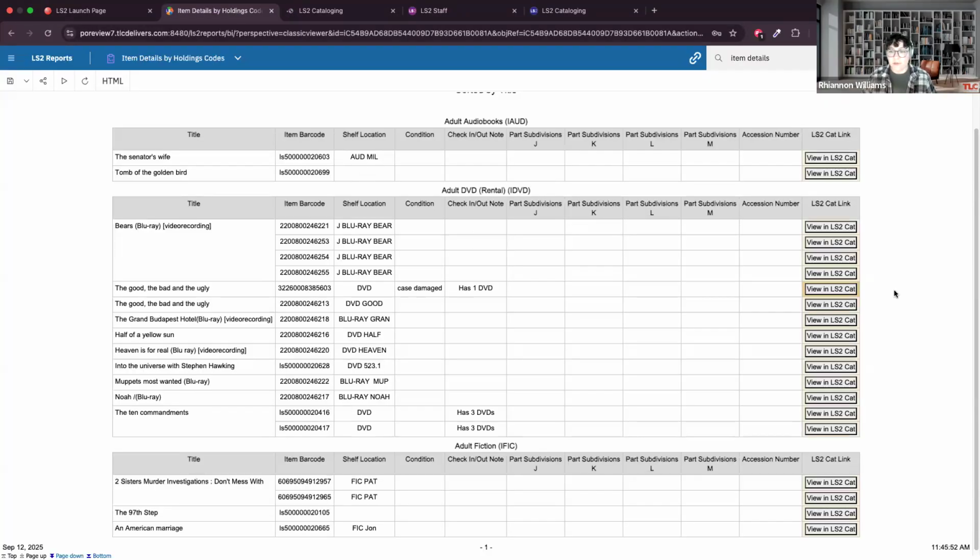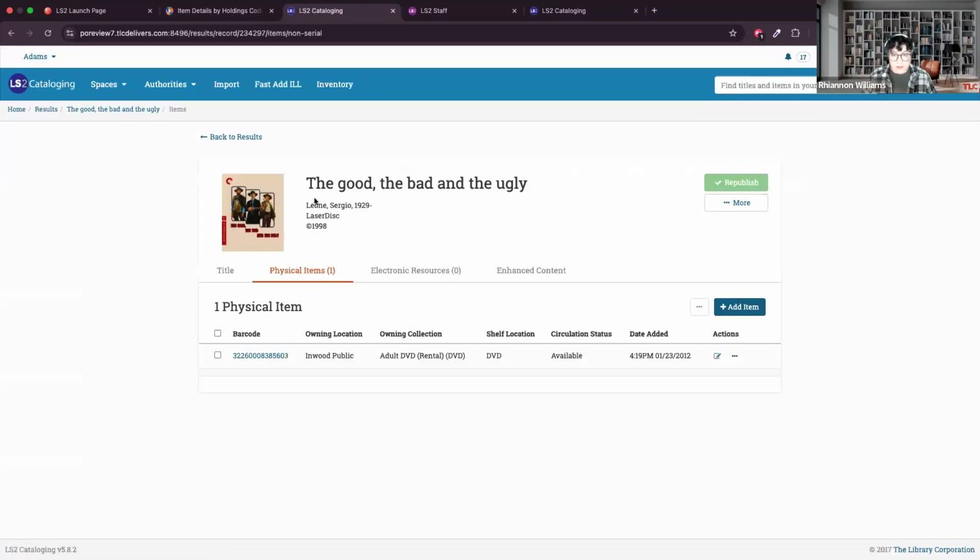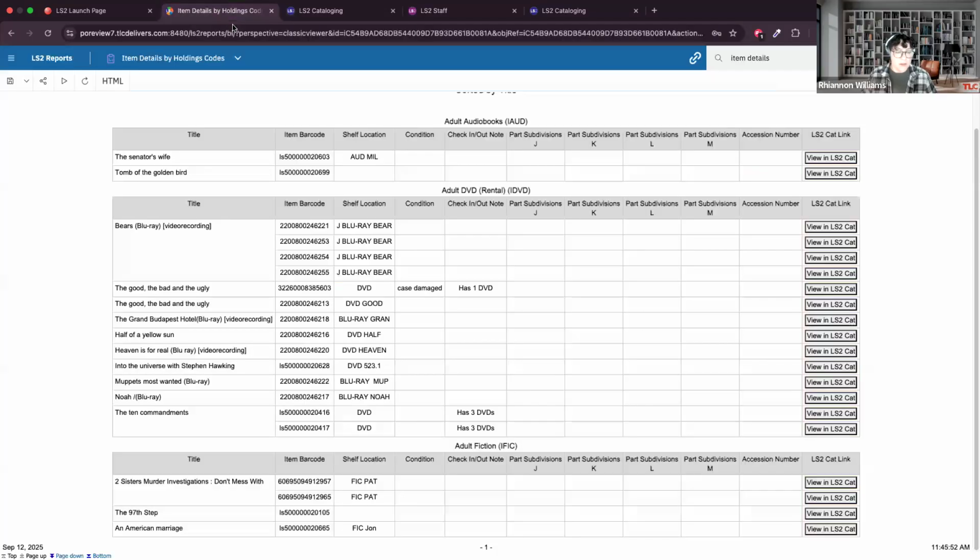Again, my internet's a little bit slow. This particular build I have going on might be a little bit slow. But it does have those direct links to that item, or the title, in LS2 cataloging, which is very helpful. Let's see here. Yep. So it went to this title and you're able to see our item here as well. So that's very helpful. That's a great report.